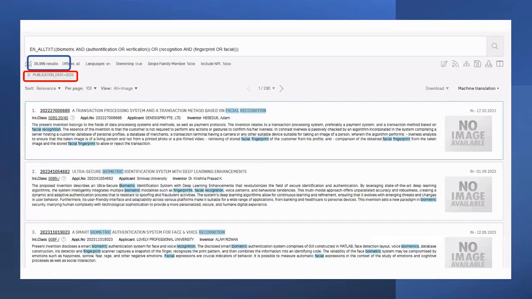So now, using the analysis, I was able to select the publication date, and I have the same number of results. So this is something that you can also do, starting with your simple search and using the analysis in order to add more information.